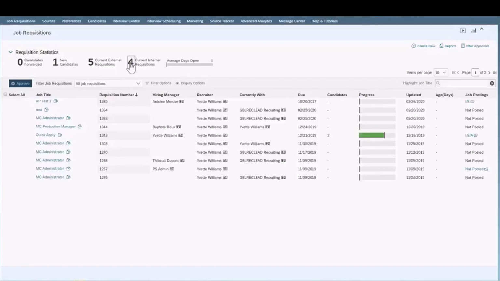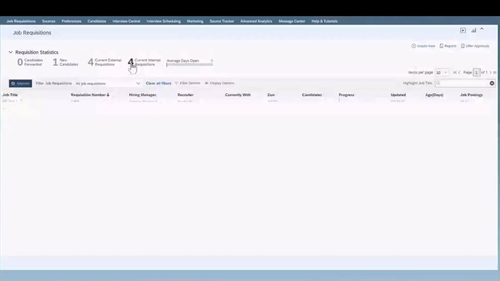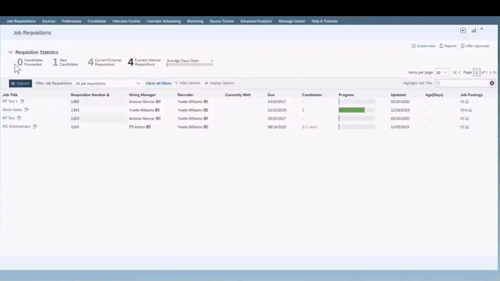And then again, let me just click here. If I use any of these filters, because again, they act as filters, I need to click here in the Clear All Filters link to return to a non-filtered view of the requisition lists.